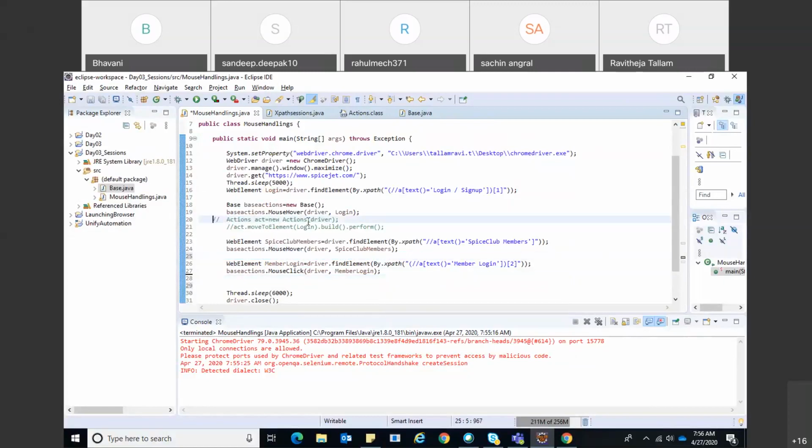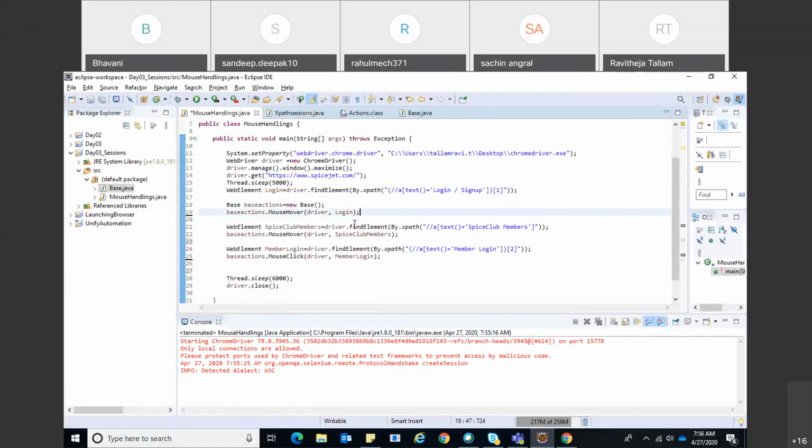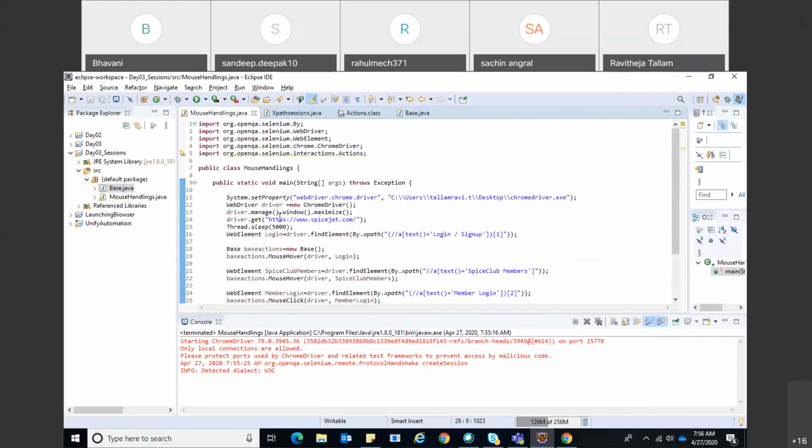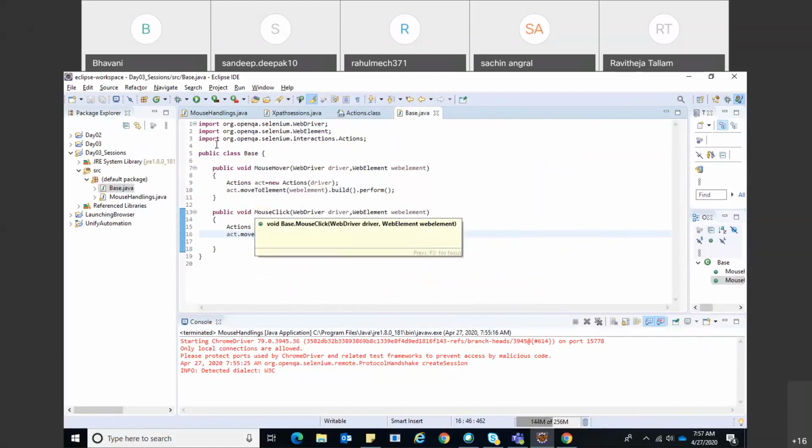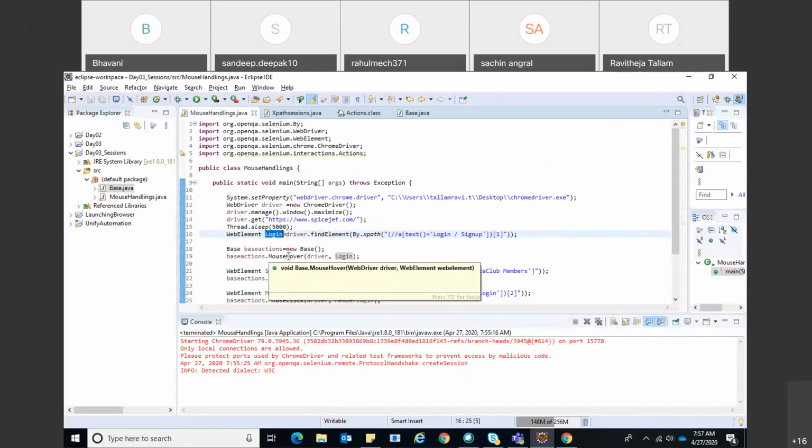I'm clearing all the comments. Just to make it clear, I'm explaining what we've done here. Open up the browser and navigate to the SpiceJet web application. Here we are finding the login web element and assigning some path to find the particular web element, that is the login or sign up. By using the base class, we declared a couple of methods related to the mouse. One is mouse hover and the other is mouse click. So I'm using mouse hover here. Which element am I going to mouse over? That is the login.